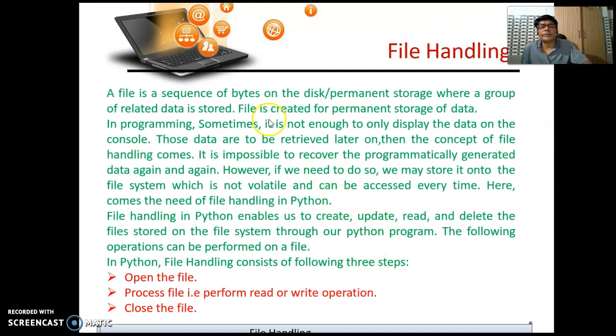Now what is a file? The need of a file was to store the data. A file is a sequence of bytes on the disk, permanent storage, any disk or pen drive, hard disk. This is a permanent storage where a group of related data is stored. If student data is there, then roll number, name, address, phone number, father's name, your fees, your marks, all these are related data.